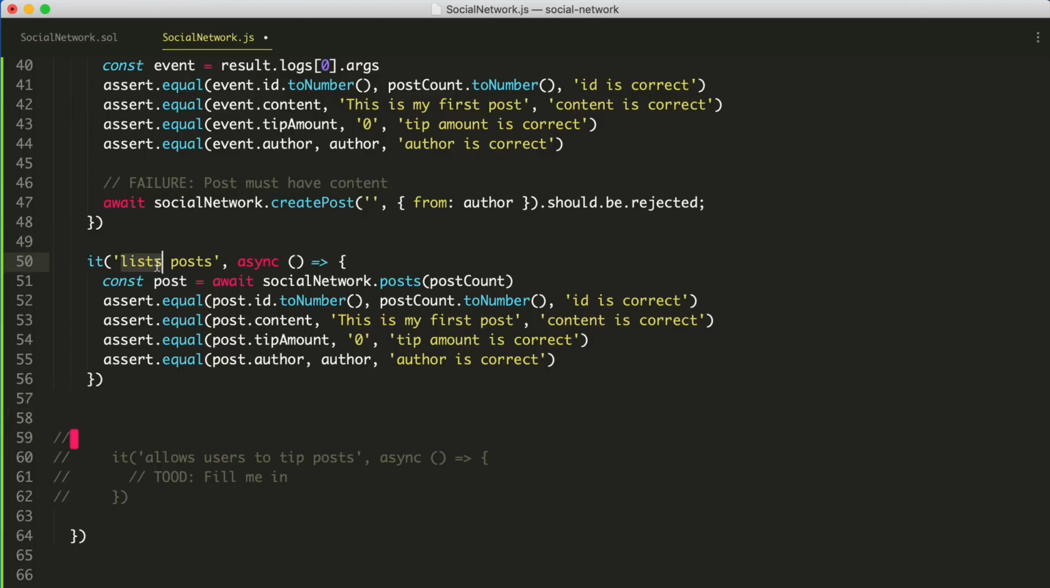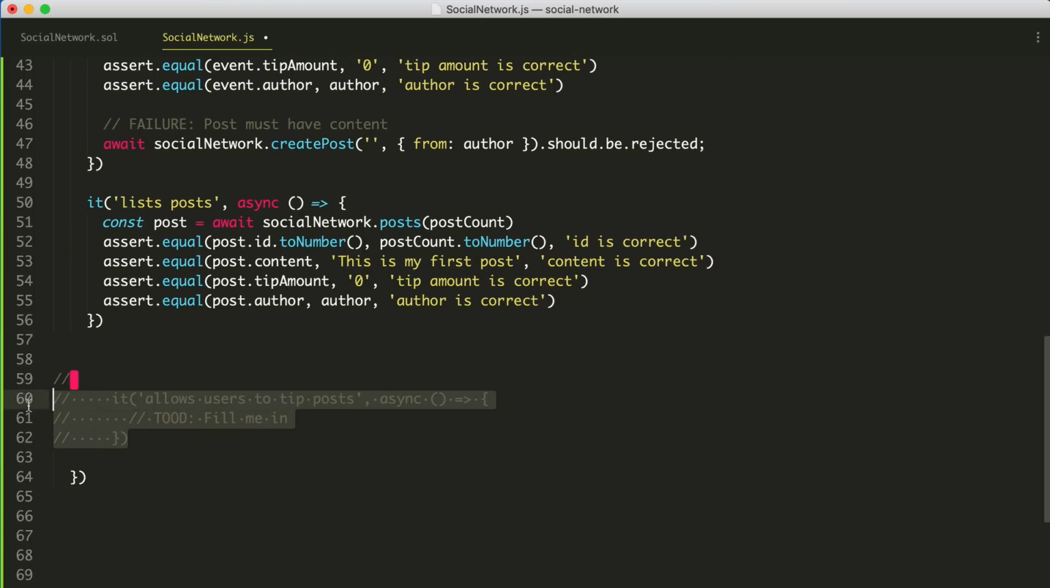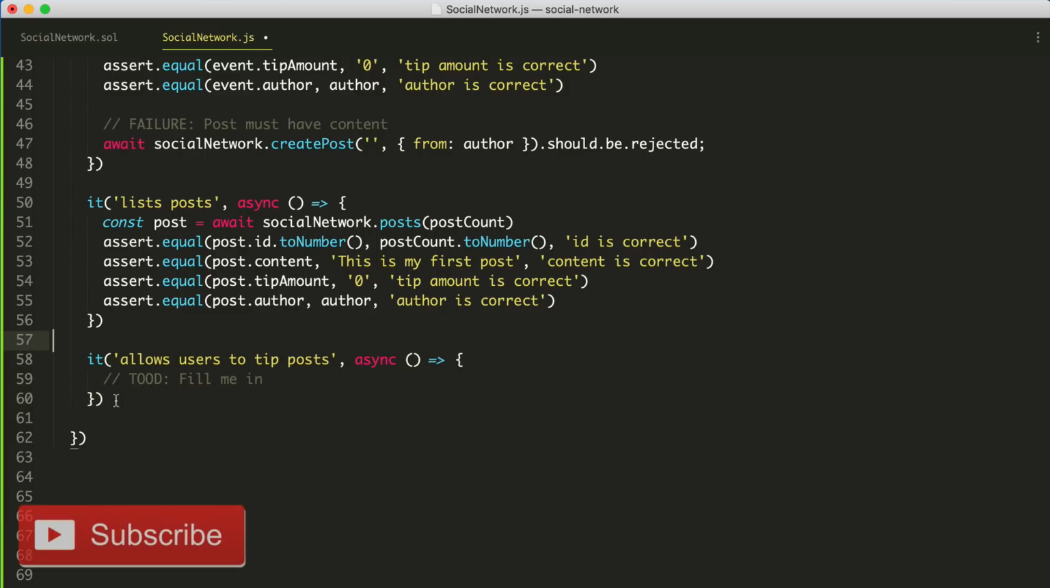But for now, we know that we can fetch a single post. And if we can fetch one, we can fetch all of them. All right, so let's go ahead and move on to the last part of the smart contract for the social network. Let's do the tipping functionality.